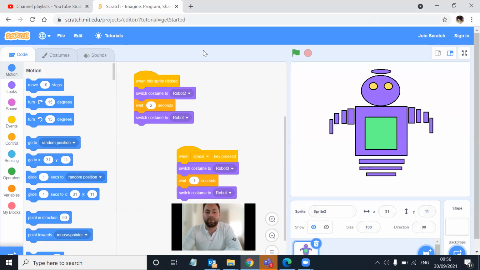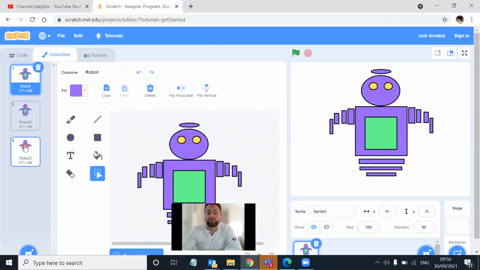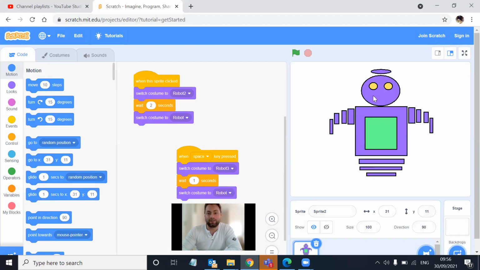And if you can remember what we did last week, we gave our sprite 3 costumes, didn't we? 1, 2, and 3. So when we go through the code, when I click the sprites, the eyes change color, we wait for 2 seconds, and then they come back. And if I press the space button, it changed its chest to a different color.